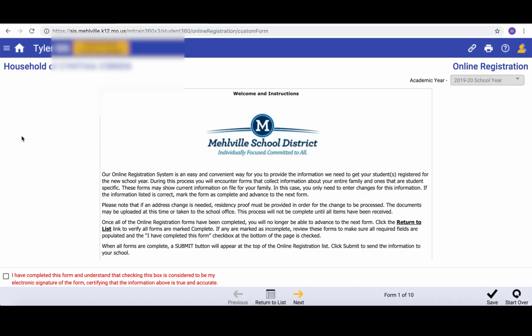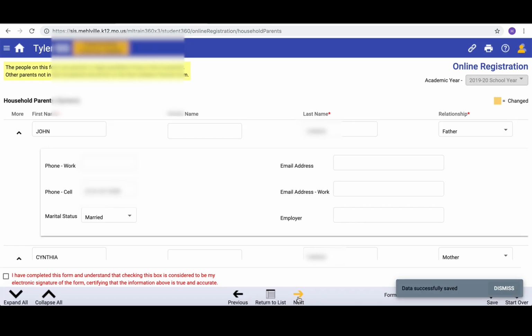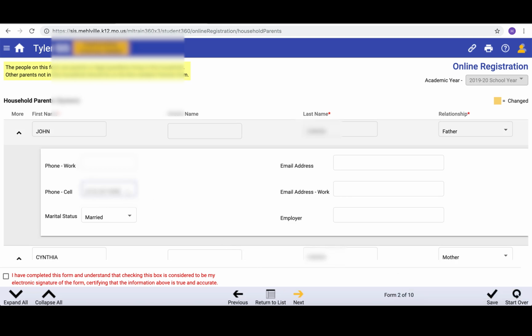The first form is your welcome and instructions. Please read through that form. When you're finished, please click I have completed this form in the lower left corner. Then click Next. Next, you'll review contact information for household parents. Make sure all phone numbers and email addresses are accurate. You can make any changes that you might need. Then click I have completed this form and then select Next.